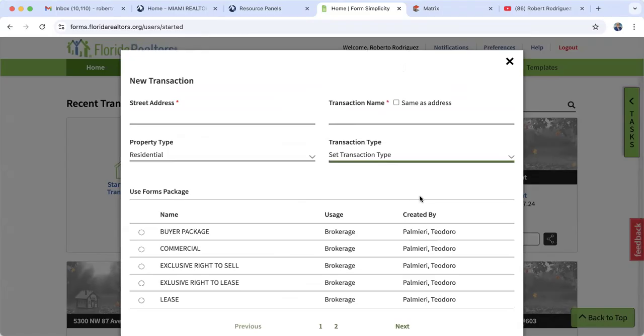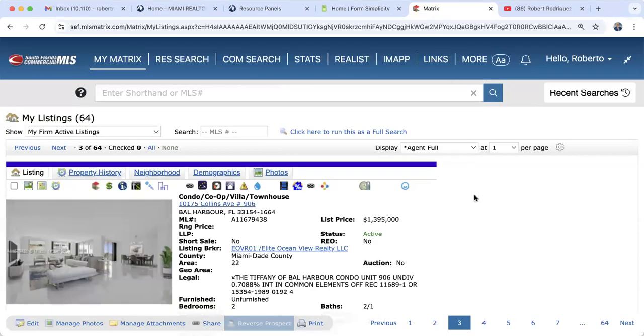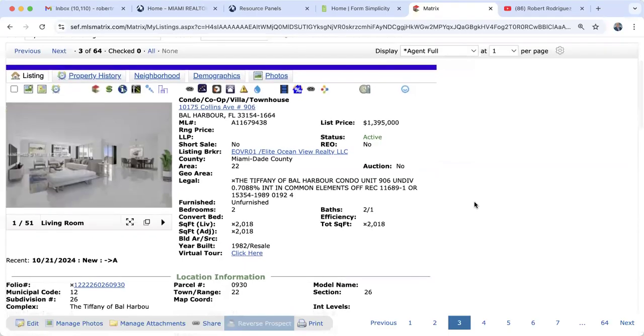Now, the only time I'd probably be doing this is if the property that we are going to place an offer on is off the market. Also, the only time I'm going to create a transaction directly from inside of Form Simplicity is if I represent a seller and we're going to create a listing agreement and the property is not on the MLS. Otherwise, if the property is on the MLS and you want to create a transaction, all you need to do is go to the listing and then click on FS, and that's going to transport all the information from the MLS into Form Simplicity.